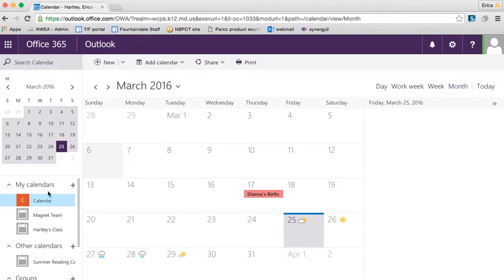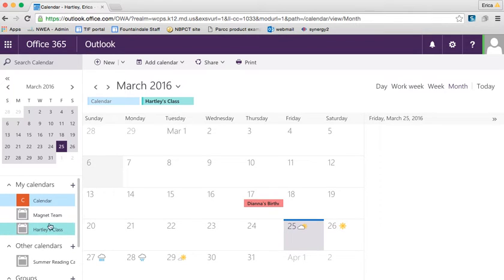Now, when I click on the calendar, it's going to show it here. So right now, see how there's the different color of the calendars in blue, and then Hartley's class, and then the magnet team. So any event that would show up here in this color would be from the magnet team calendar. Any event in this color would be from the Hartley's class calendar. So you can see multiple calendars at one time.